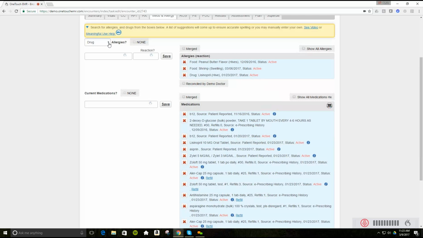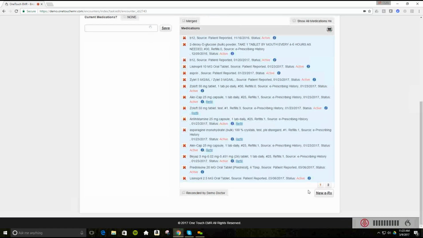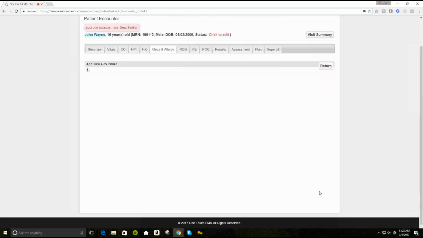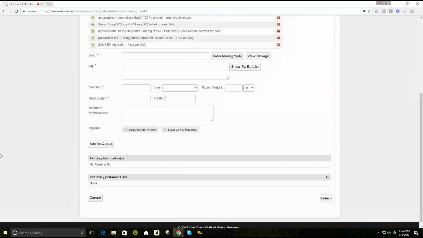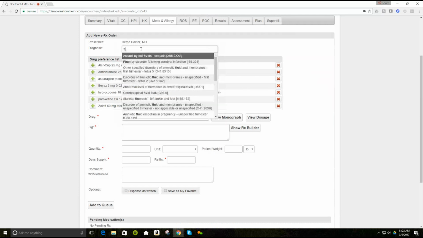If you needed to add another allergy, you can come up here, select what type of allergy it is, what they're allergic to, and what the reaction is, and then it'll save it over here. It lists out their current medications, which ones are active, which ones are refills. I can also create a new script from here, which I will quickly do. When I do that, it brings up the SIG builder. Diagnosis may be flu, influenza.